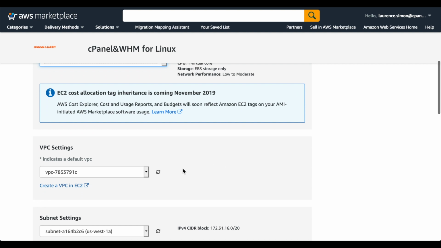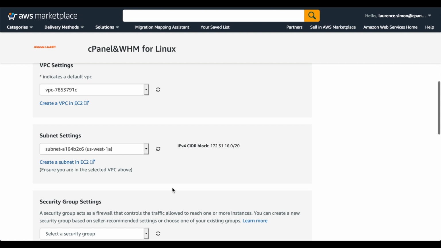Now we'll select a VPC setting. That's an Amazon Virtual Private Cloud setting. We'll go with the option that the interface offers us, but you can create a new one if you need it. That option is for advanced administrators, so let's continue. Then we'll scroll down to the Subnet Settings menu. This is the network subnet on which you'll create the instance. We'll go with the option that the interface offers us, but you can use one from the menu or create a new one if you need it. Once again, that's for advanced administrators, so let's continue.